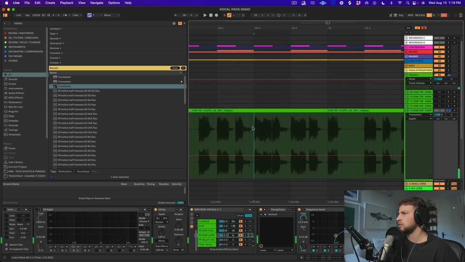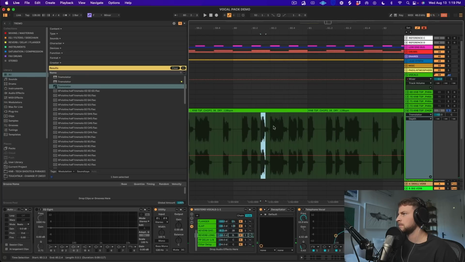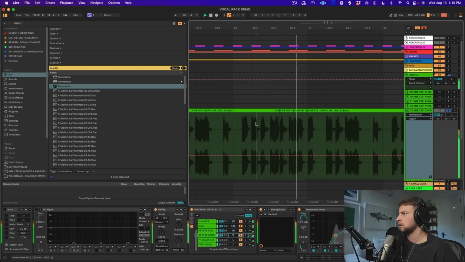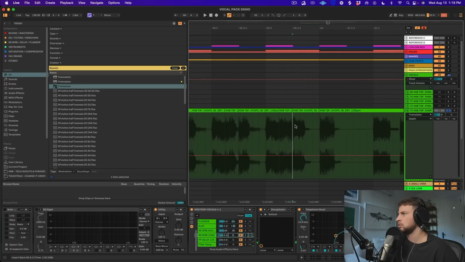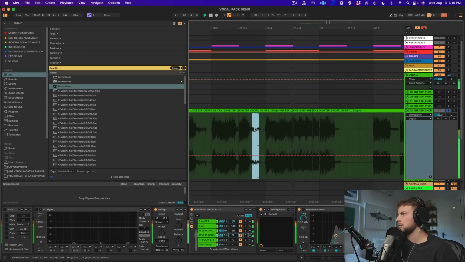So yeah, sometimes it's just nice to pick random moments from before, swap that. I think I forgot to copy this one here. Maybe zoom in a little bit more so we're not just doing the same rhythm.